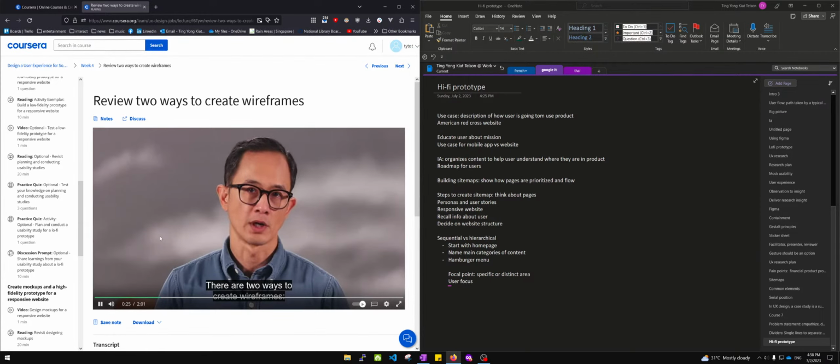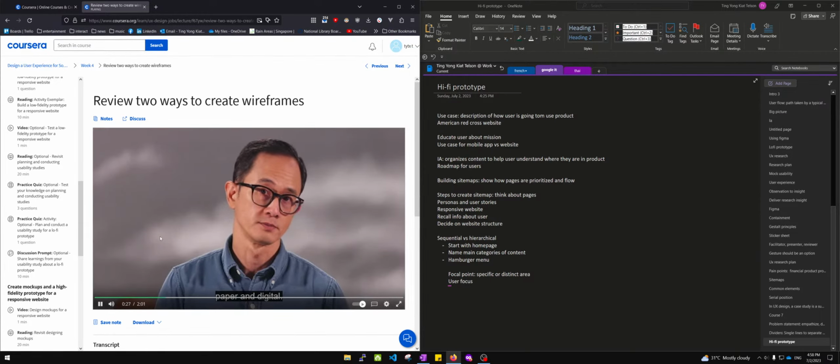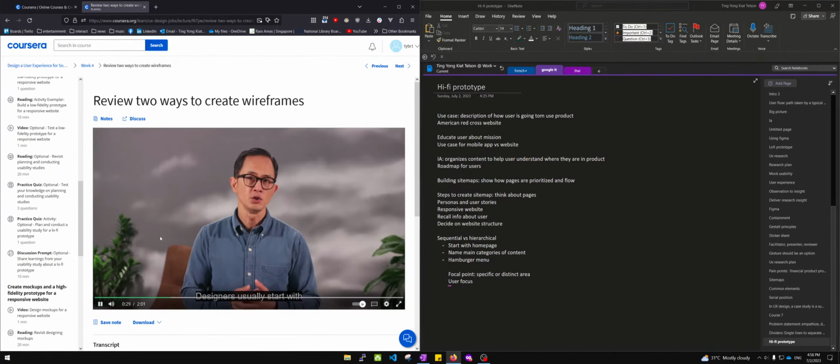There are two ways to create wireframes: paper and digital. Designers usually start with paper wireframes to plan the initial direction of the design. Later, these paper wireframes are turned into digital wireframes to refine and build out the entire user flow. Platforms like Figma and Adobe XD are great for this.